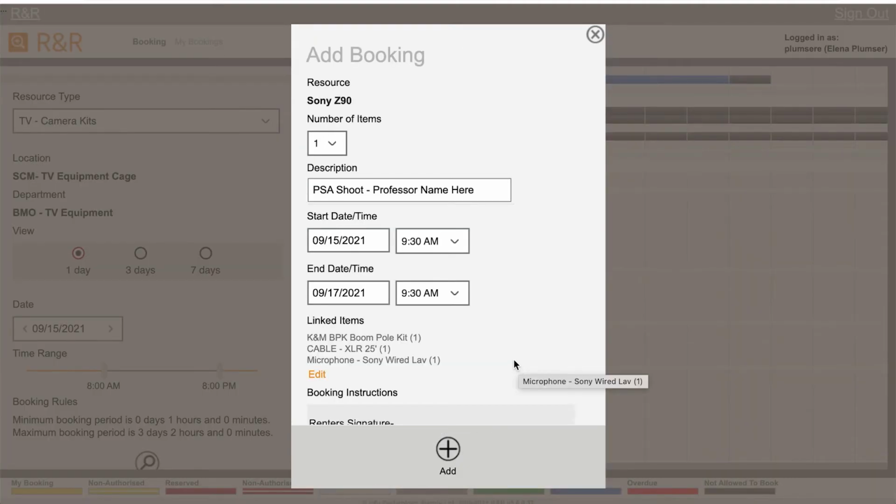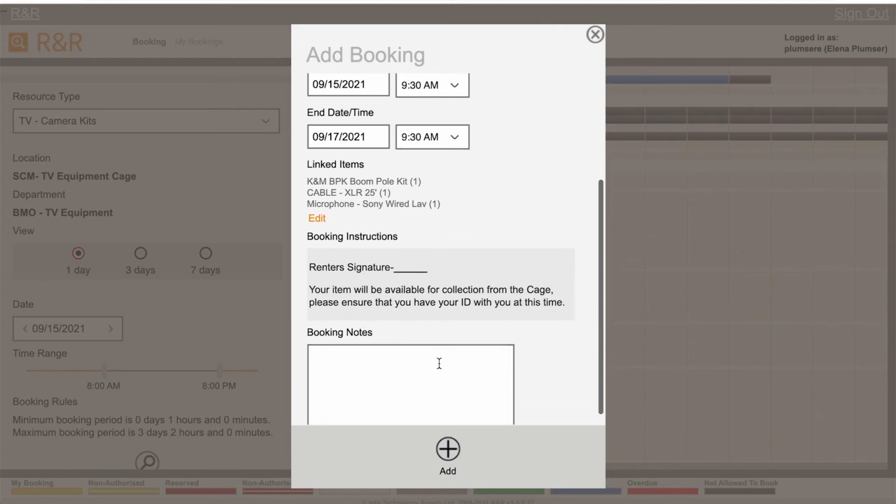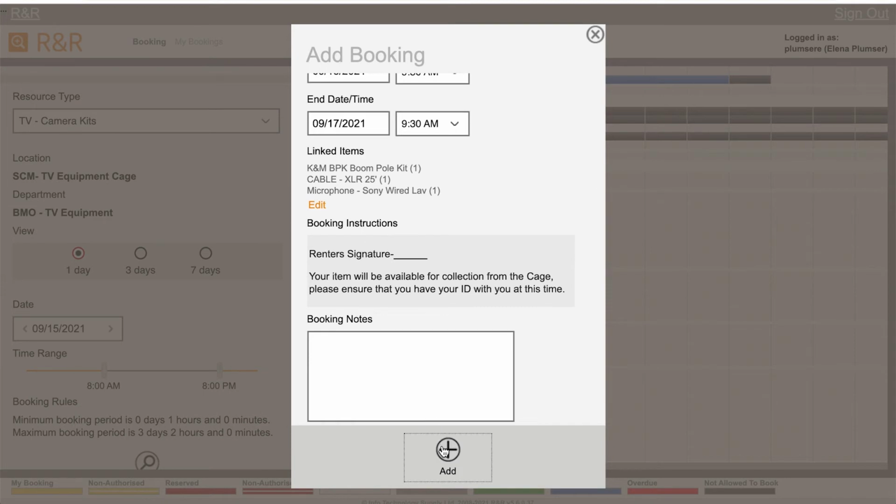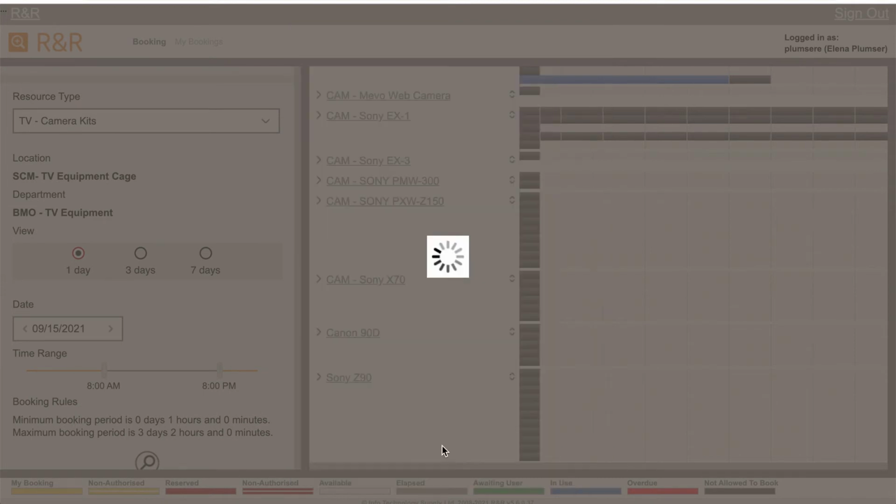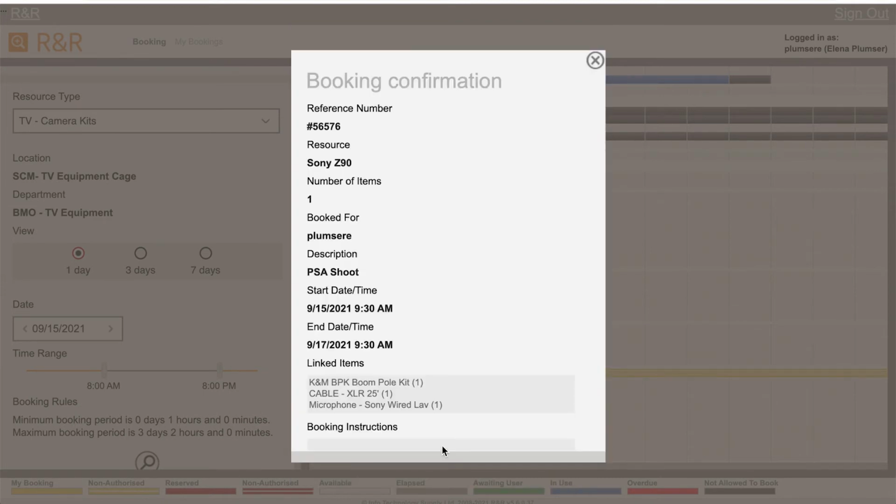Under Linked Items, you're going to see the equipment you selected. Under Booking Instructions, you will see the information on collecting your items. This will also be emailed to you at your MSU email. After you click on Add, you will see a page of the booking confirmation. You could look over that and then exit out.